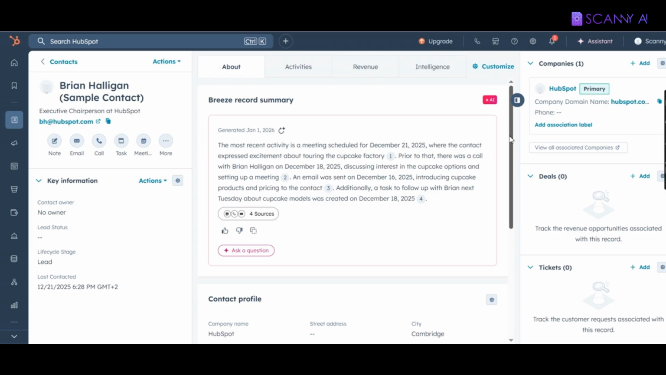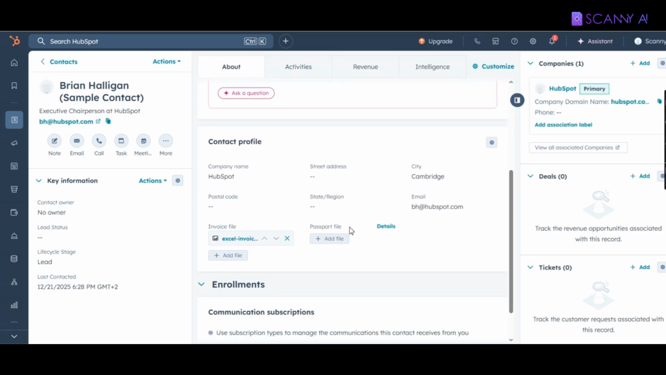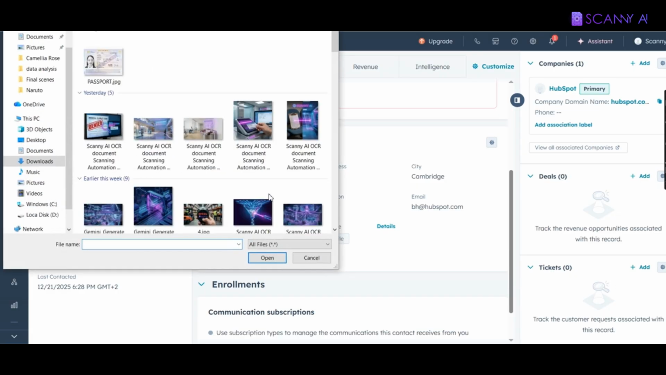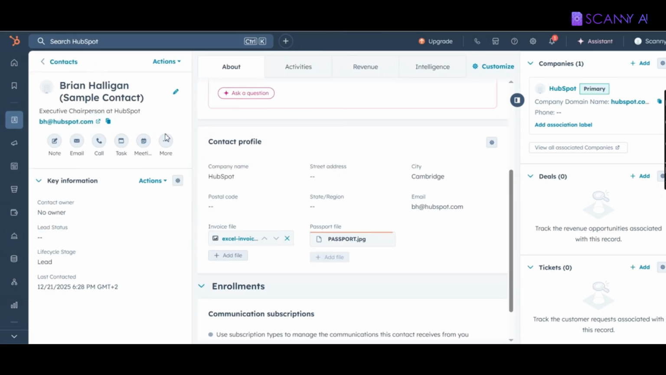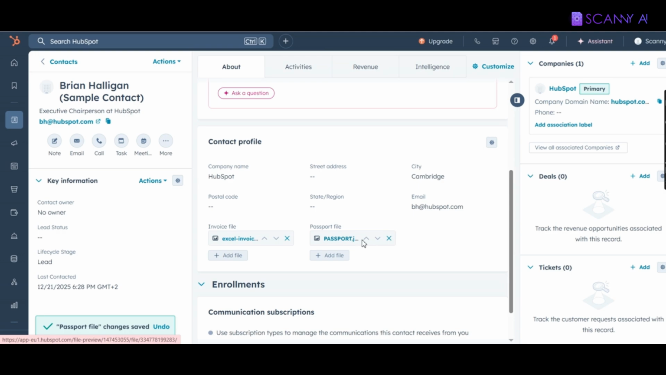In order to do that, let's go down a little bit. Here I have created a file field, which is the passport file. You can create your own field, and we can see how to do that in HubSpot in another tutorial. But I want to add a field in here, and then let's add the passport. And once the passport is uploaded, I want the name and the details to be updated automatically.